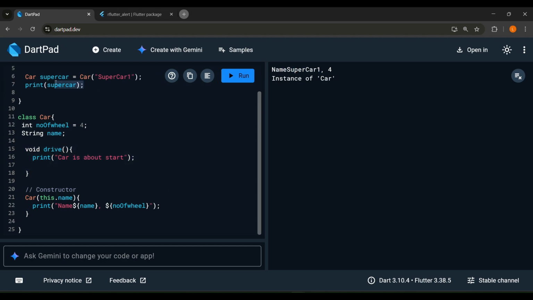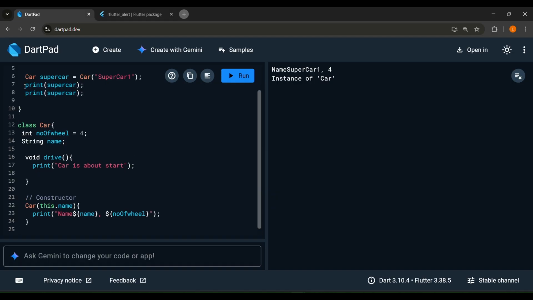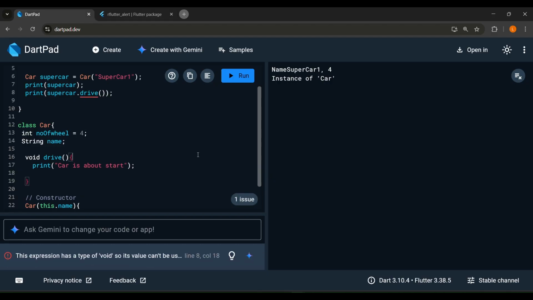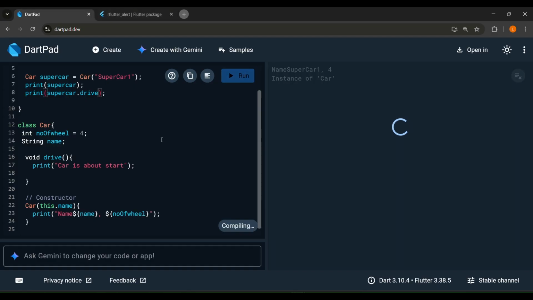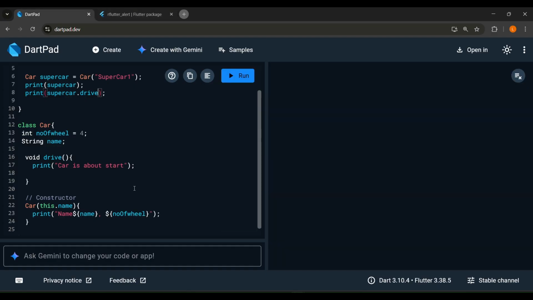Now I can print again, and I can try to call the method called dot drive. Drive is a method. You can just call it. And it's a void. Basically you can just write supercar. You don't have to print, because you are not returning or getting anything. It's not passing any argument, that's why.